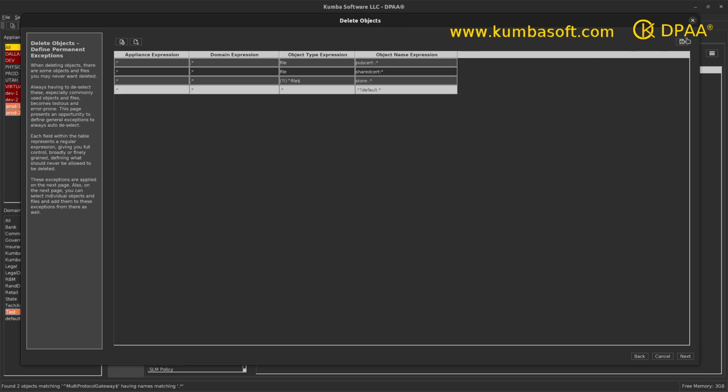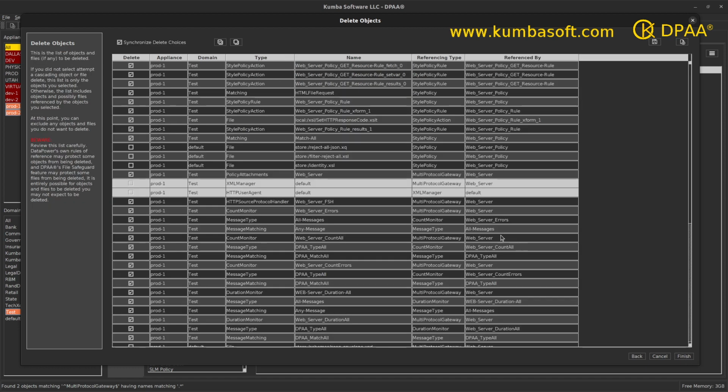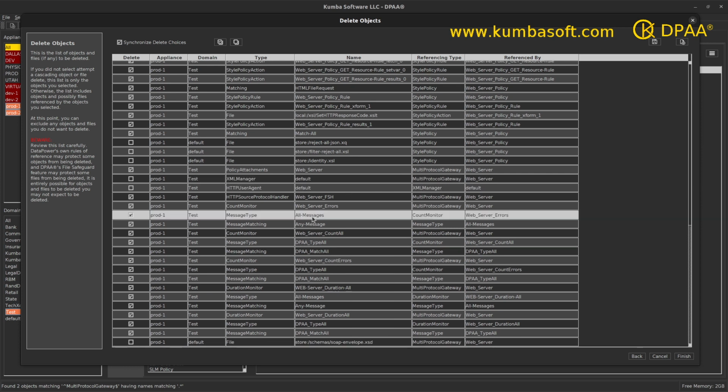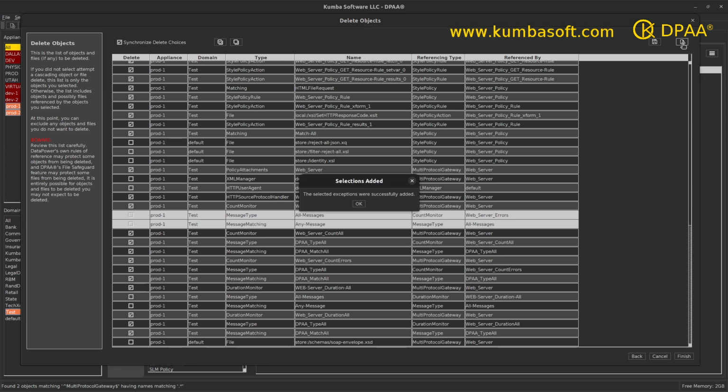Now, I can save this list or I can click next. Either way, the list gets saved. So I'm going to click next. And now you can see that these two objects are no longer selected because they are now part of the exception list. And as I go through here and start looking at other things, I can see some other things, like a message type, message matching, that I may not want to delete, and I can add those to the delete exceptions just like that.